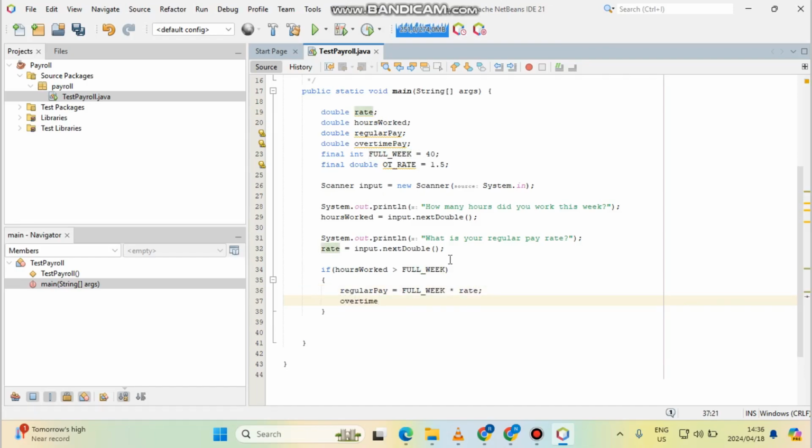And overtime, of course, will come into the question. Let's say overtime pay is equal to hours worked subtracting, of course, now the full week, multiplied by the overtime rate, which you're getting, of course, multiplied also by the rate, the normal rate of hours worked.